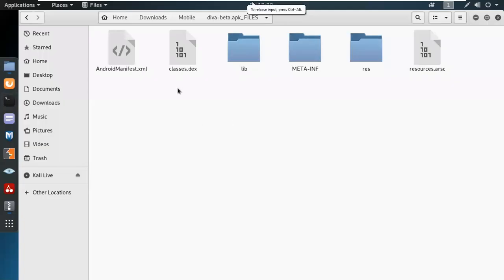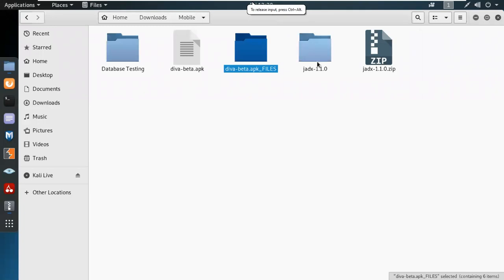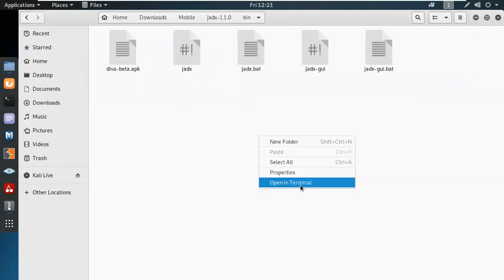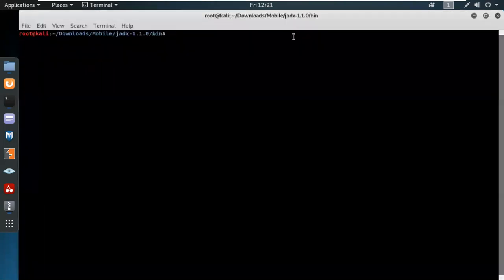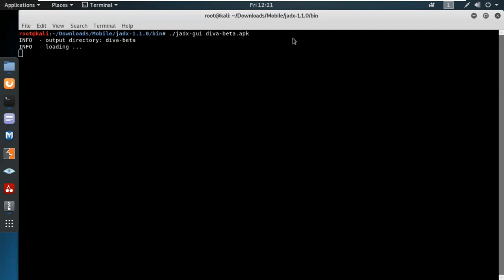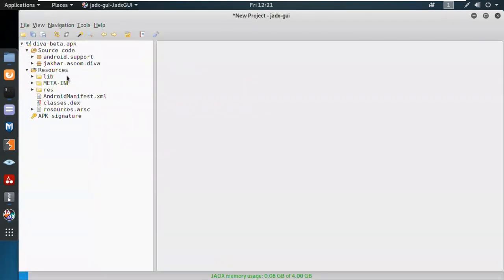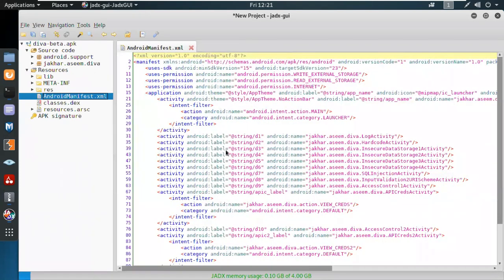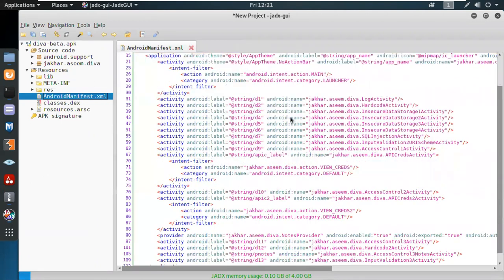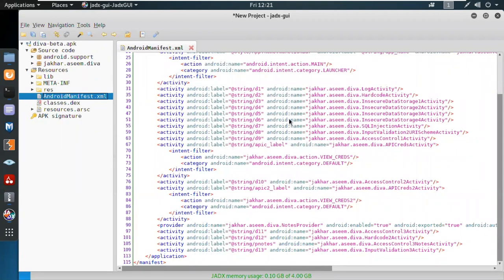as I mentioned before, JADX bin. Okay, so I'm going to run this one, JADX GUI, and the file name was Diva. As we have mentioned before, there will be an AndroidManifest file, which is basically used to check the permissions of the application files. You can see these are the applications with the permissions. If you're analyzing any malware, we have to check the AndroidManifest file for the permissions they are asking for.